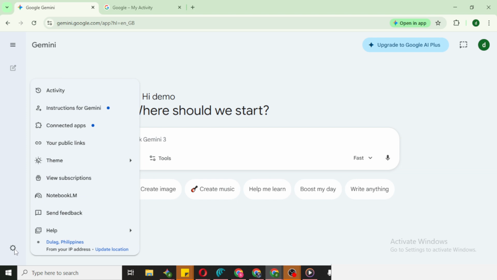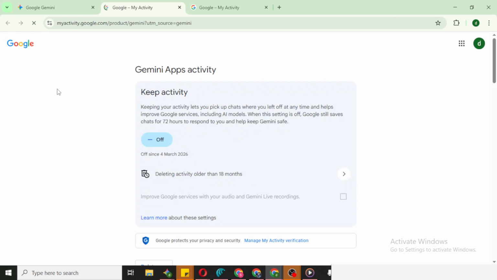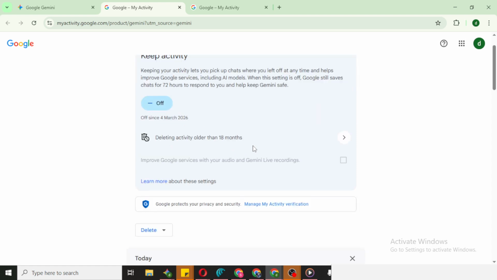Inside Settings, find the section labeled Activity. This is the place that shows your past usage, including recent prompts and interactions you've had with the app. Tap Activity to open it. Take a quick look so you're certain you're viewing the history you intend to remove. It's always a good idea to pause here for a moment and make sure there's nothing you still need to reference, because once it's gone, it may not be recoverable.